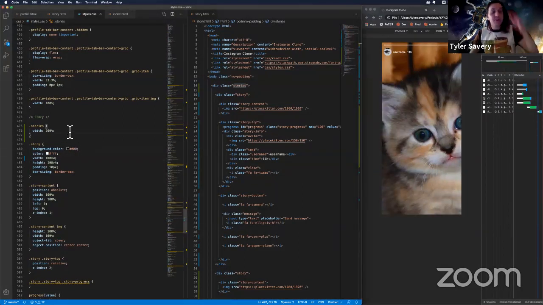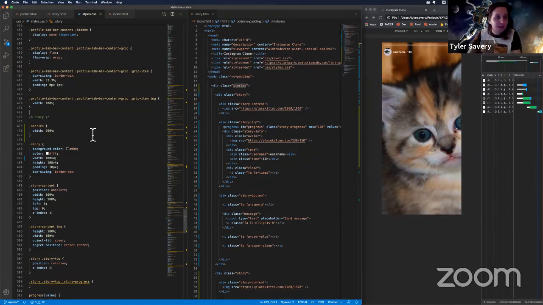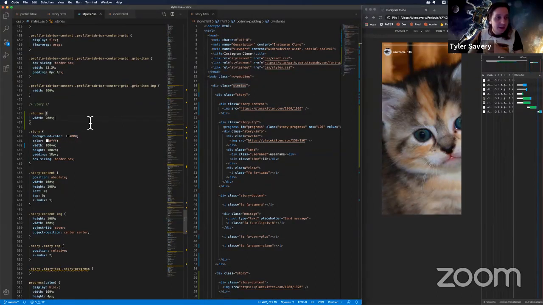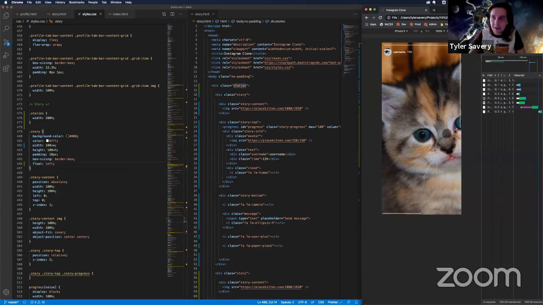So I made the width of stories 200%, and I set this width instead of 100% to 100 VW, viewport width, 100% of the viewport. But when it was at 100%, it was stretching to the whole thing. And then what we can do here, let's just try this first, see if it'll work. If I do a float left, we should get them beside each other now. Great, we do.